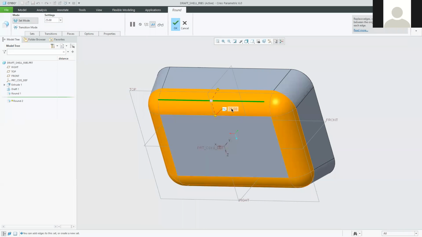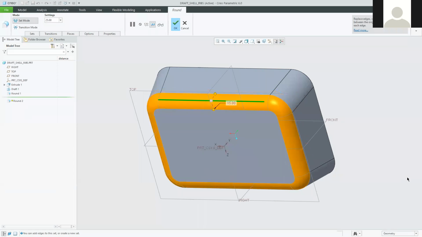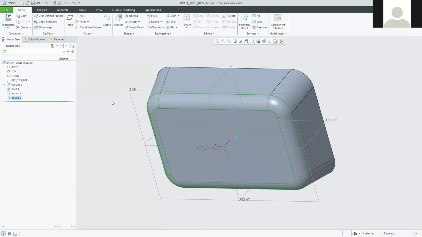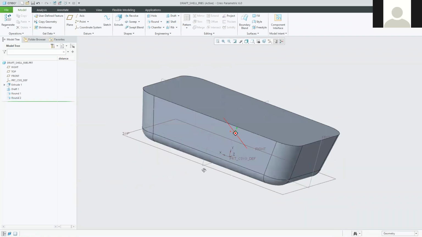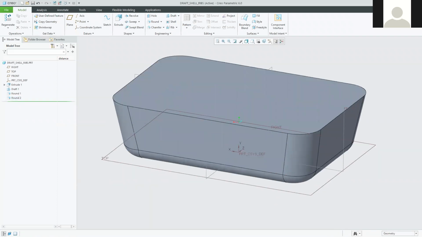So let's set the value of that at whatever we need it, 15. So that's that one. And we can accept that preview. That looks good as well. So we've added the round feature, but we knew how to use that already. So hopefully that's just a little bit of a recap.